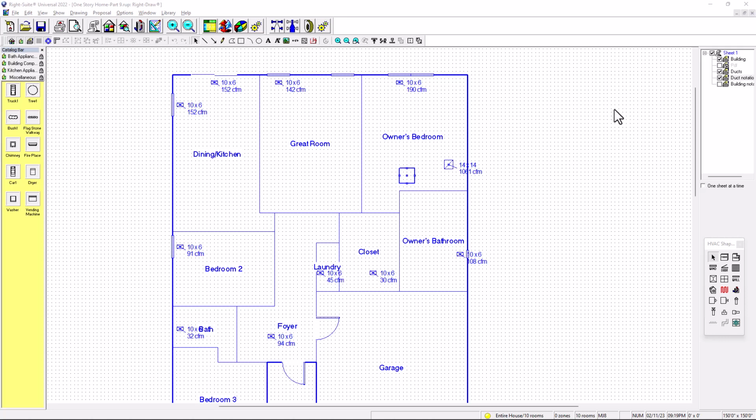Today we're going to be talking about Manual D, one-story home, part 9. Pretty much what we're going to be doing in this video is sizing the return grill. Everything is going to be about duct sizing, but specifically return grill sizing. So let's get into it.